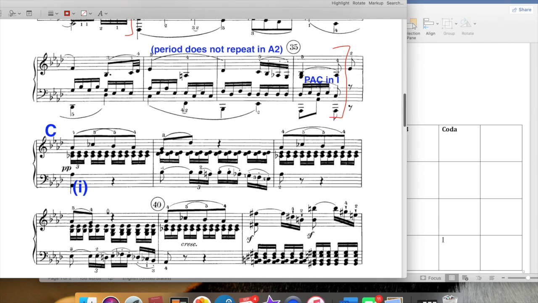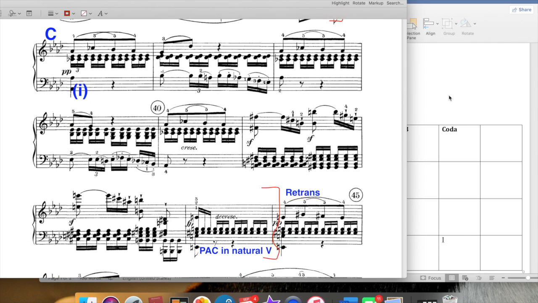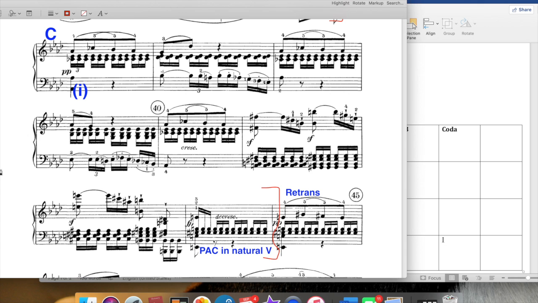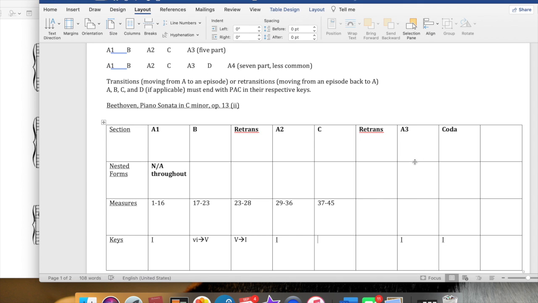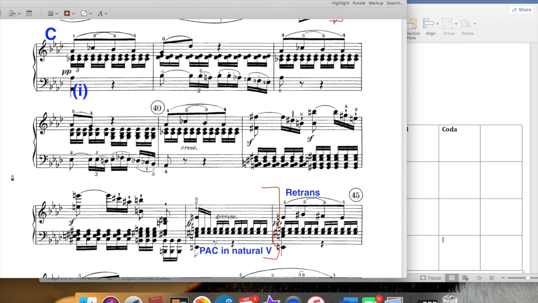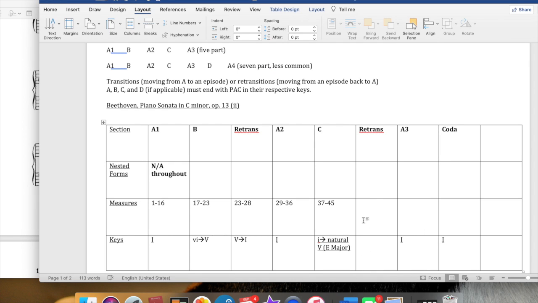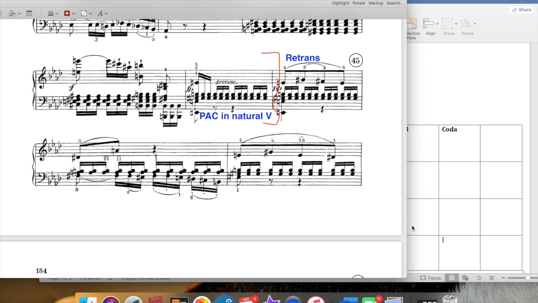And it lasts until downbeat of 45. And importantly, we're going to say that it starts in the key of minor 1, and it ends up in the key of, I know you can do an insert for this, but I'm just not going to, natural 5, E major. I know you can insert that symbol, I'm just not going to bother. Okay. At that point, we have a retransition again, starting in 45.